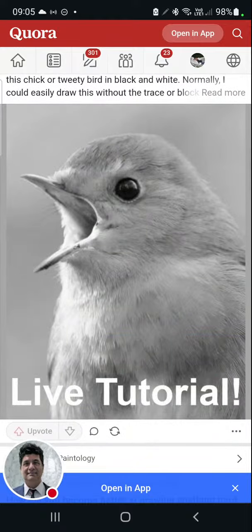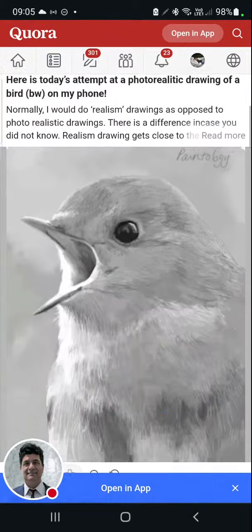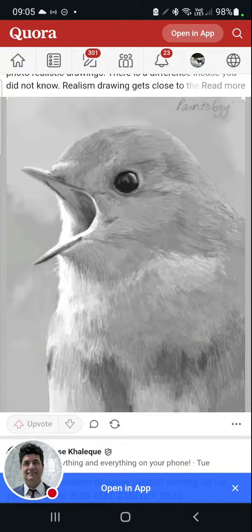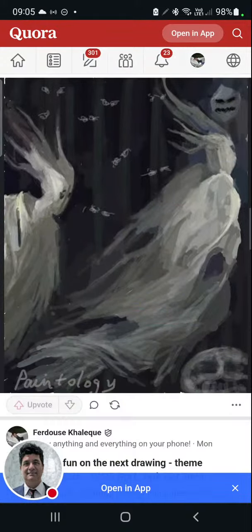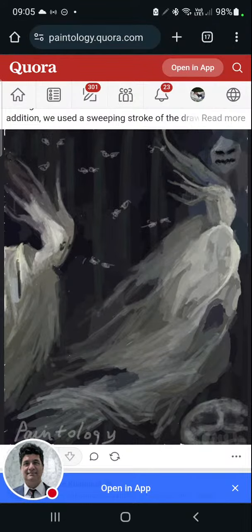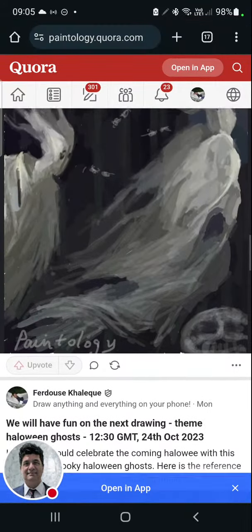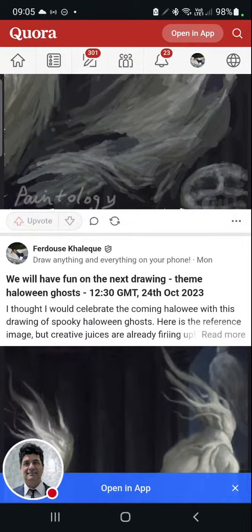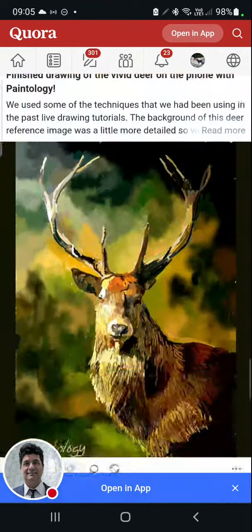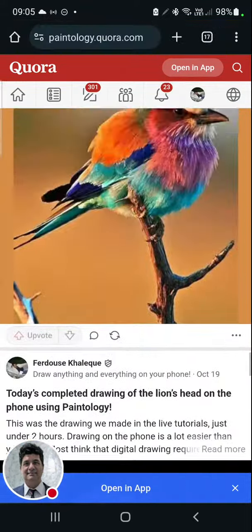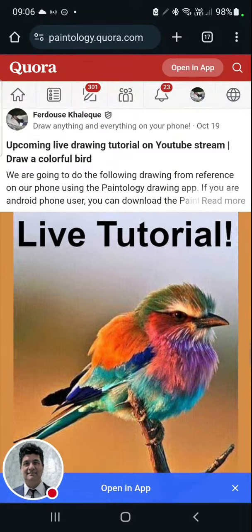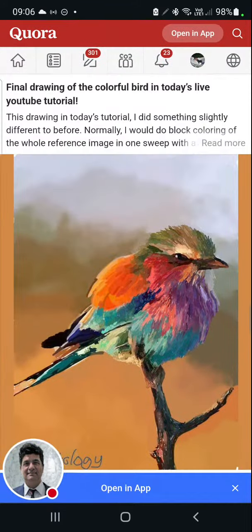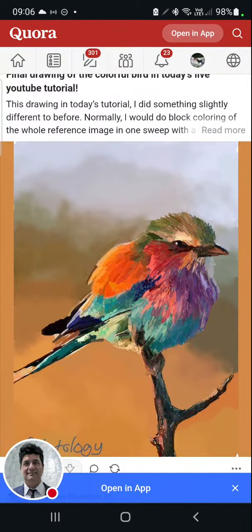This was the original reference image, and you can see I got reasonably close to the photorealistic one. We did a fun theme of Halloween. I did that with my daughter, and she was the one who encouraged me. And there are so many drawings. You can see this one done with block coloring. This little reference image, and this is my drawing on the phone.